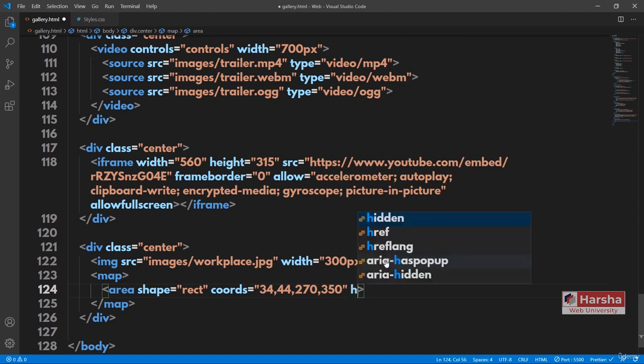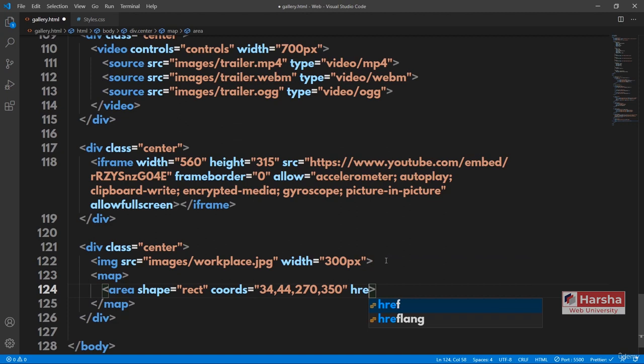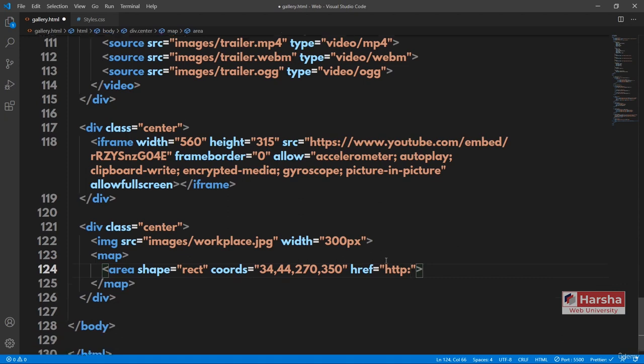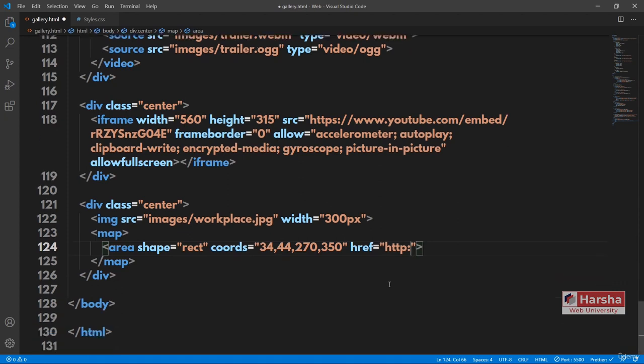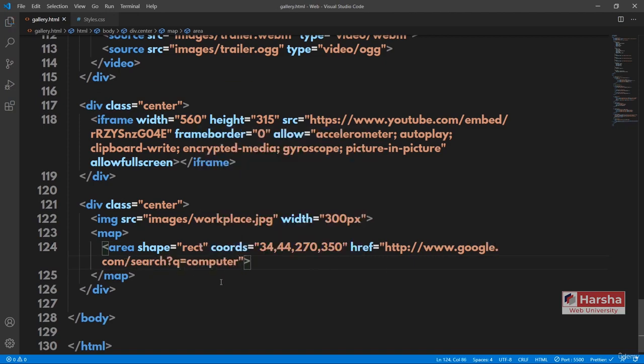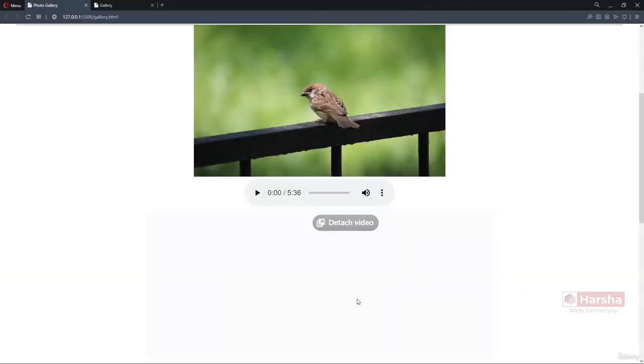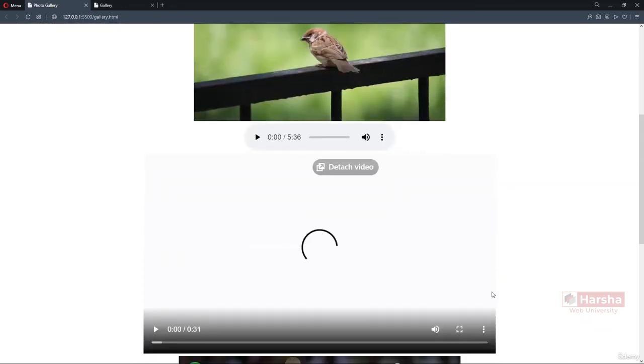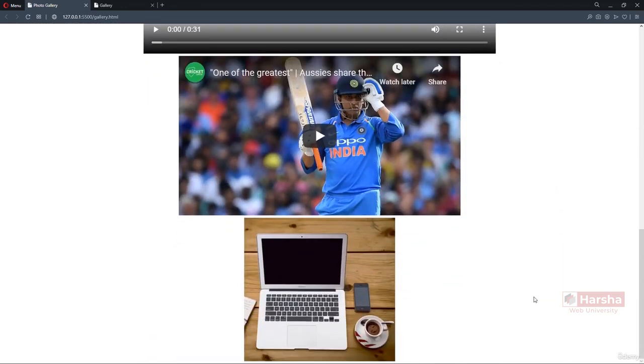And also specify the URL which must be opened when the user clicks on the particular area. Here I am writing the URL of the Google. You can really write any other URL whatever you wish. It can be of any website. So if the user clicks on that particular area, it must open the specified URL automatically. So I just try to click on any one of this area.